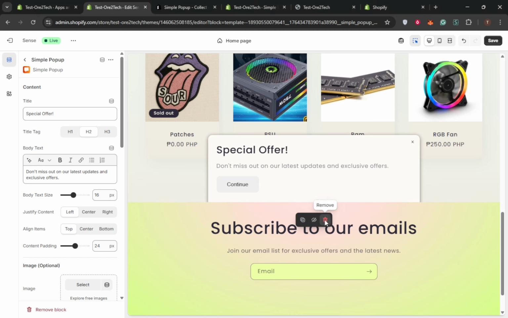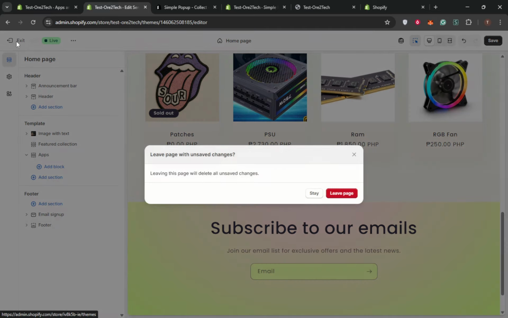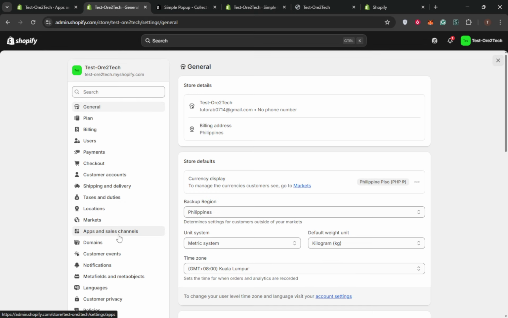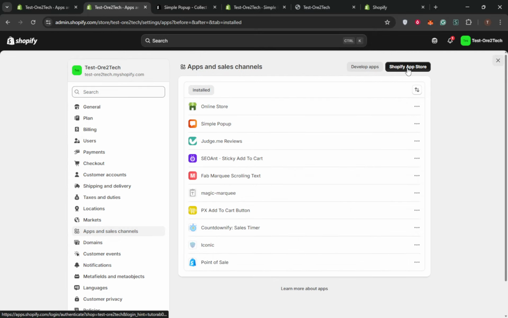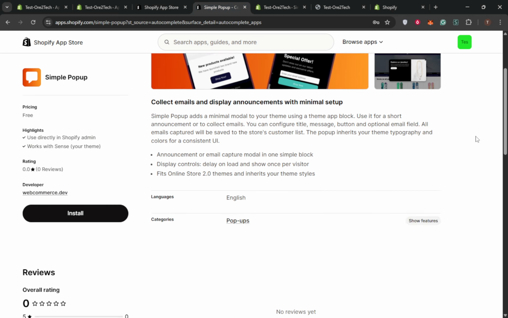Start in your Shopify admin. Head to Apps, then open the Shopify App Store. Search for a pop-up app that clearly supports Online Store 2.0 and mentions compatibility with Sense or Shopify themes in general. Popular options include Kind Pop-up, which integrates smoothly without theme code edits, Simple Pop-up for a straightforward modal, and broader toolkits from providers like Elfsight or POWR.